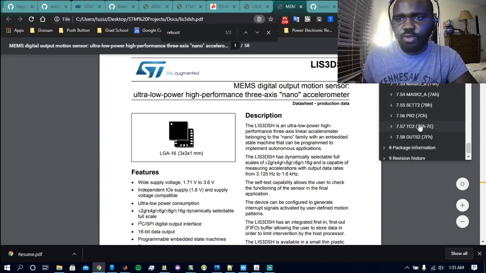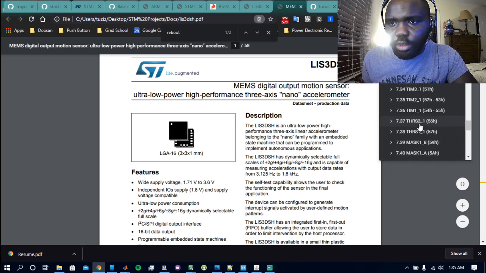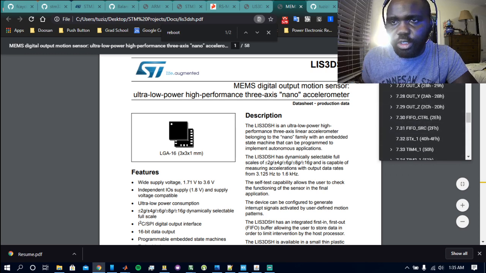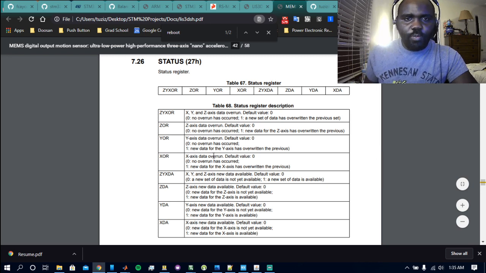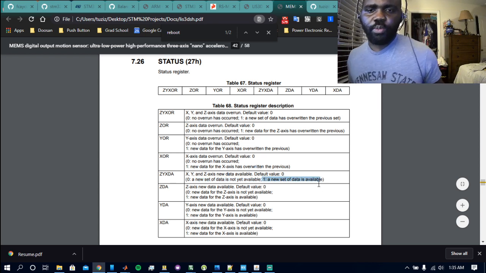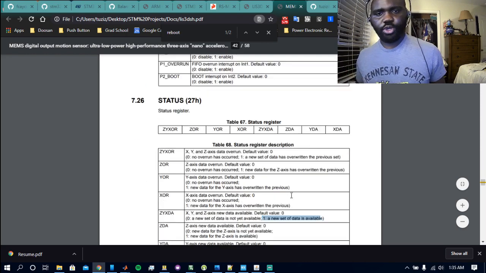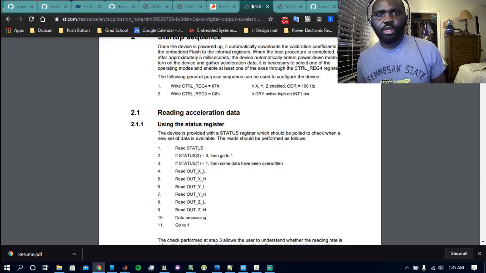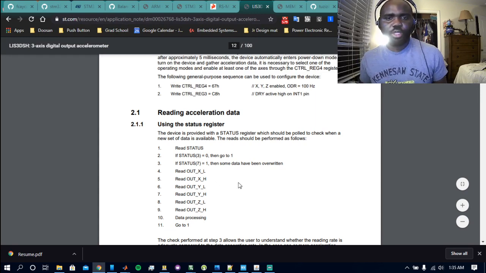I was having a hard time finding this. Oh, it's late too. So oh yes, here it tells you X, Y, and Z axis new data available. Default is 0, a new data set is not available yet, and then it sets it at 1 if a new data set is available. So what I'm doing is just reassuring that I'm reading new data sets, and it's also part of the instructions here. You want to check if there's a new data set.